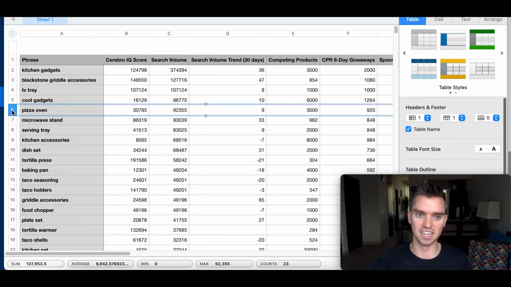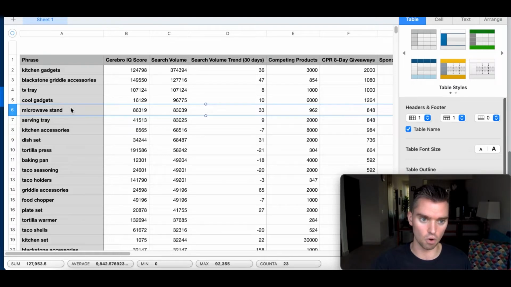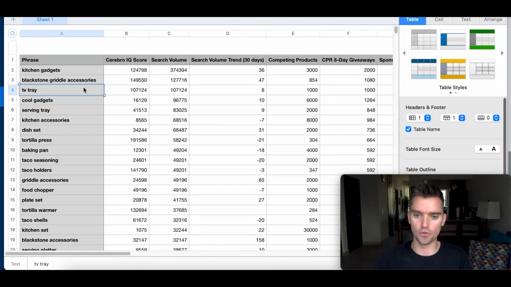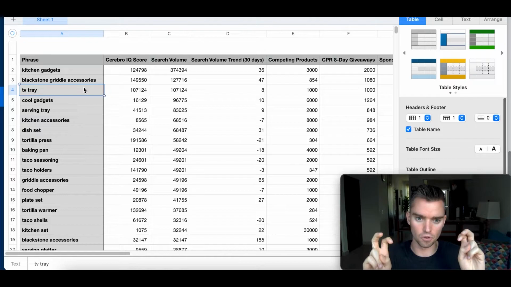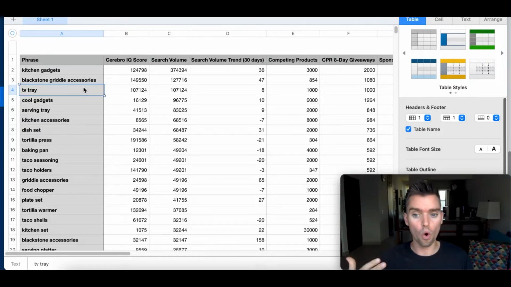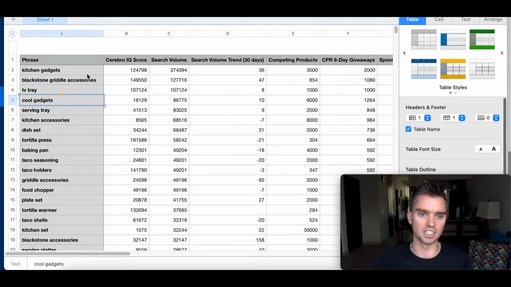Pizza oven, definitely not relevant. Someone looking for a pizza oven is not interested in taco holders in general. Microwave stand, no. Again, it's that kind of taco holder and so on. So you can go through this list, start with the highest searched keywords, and just delete anything that's irrelevant. It's a little more time consuming, but you're getting down to almost the molecular level. You can do this first, or I'll show you the second strategy. So that's option number one.